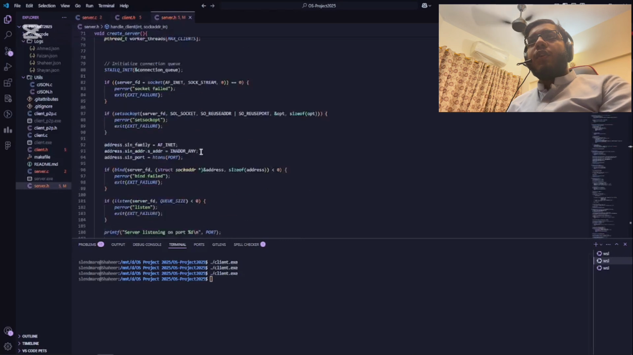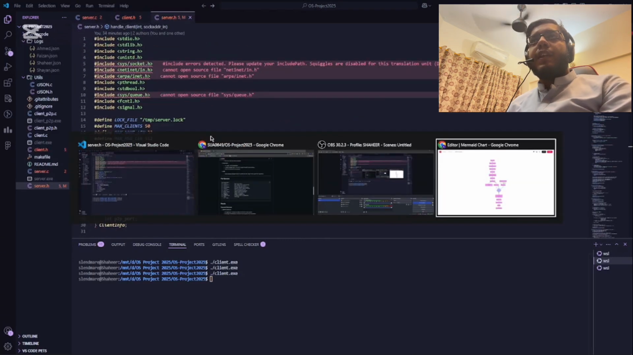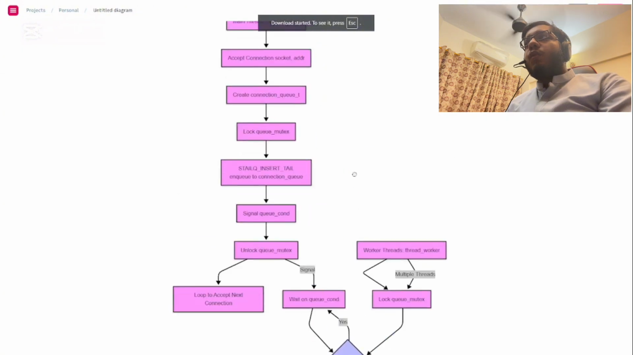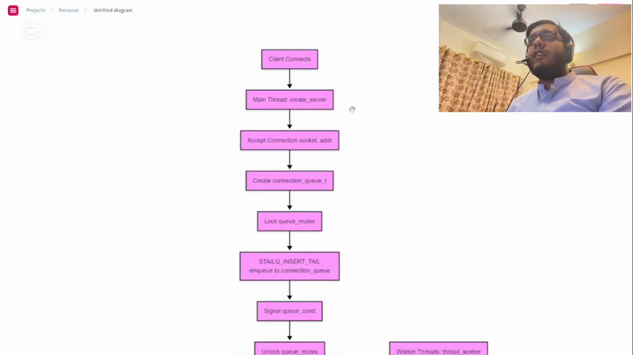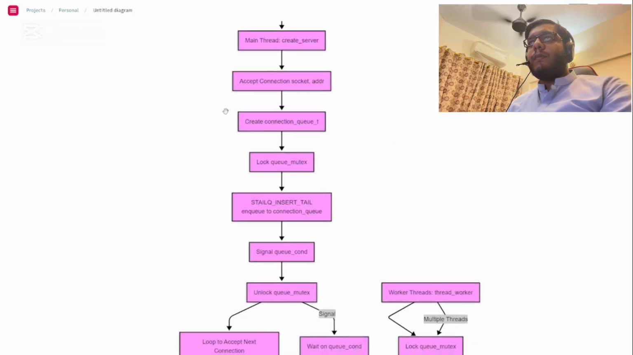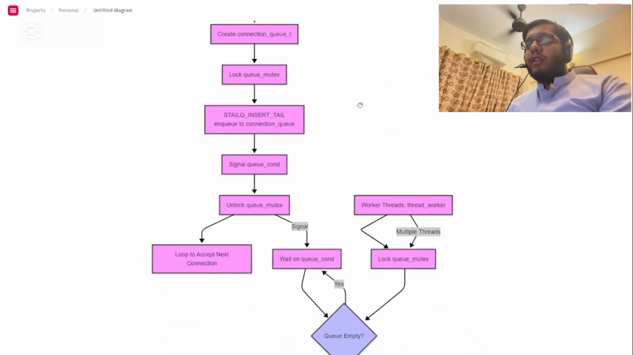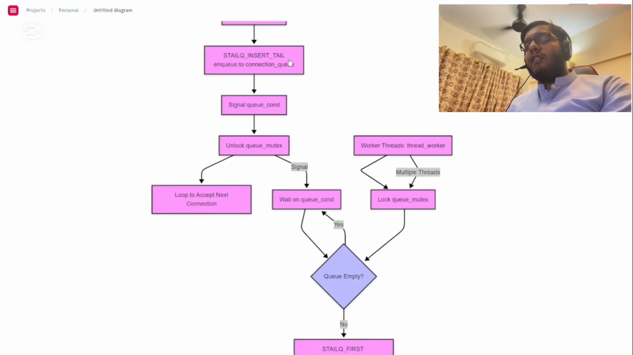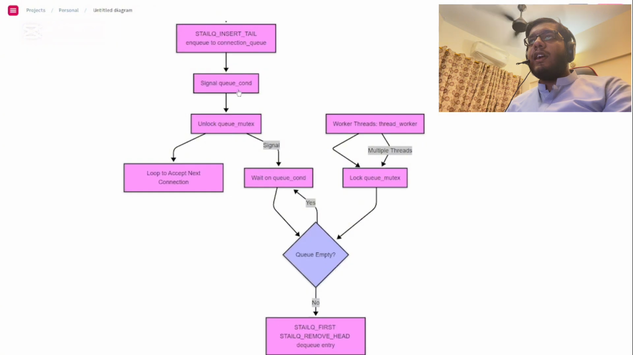Now, one last thing that I wanted to clarify is the queue structure that I have maintained. When a client connects, the main thread creates a server and accepts a connection. It creates a connection queue and initializes the log mutex to ensure that no other connection is accepted at the same time. We insert it at the tail and signal the queue conditional to unlock.